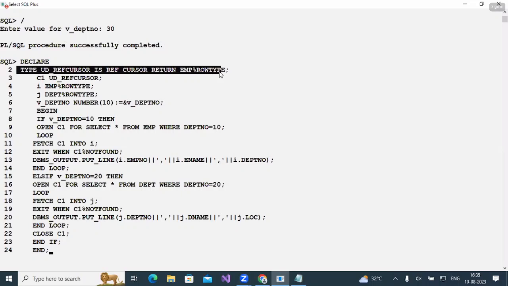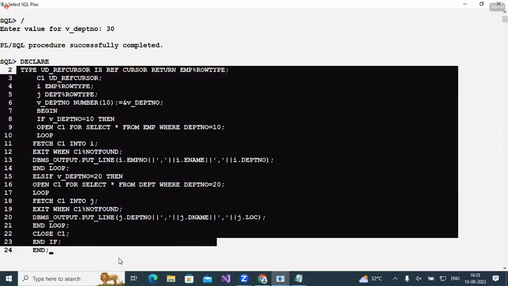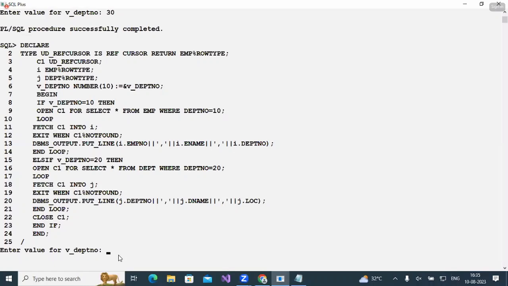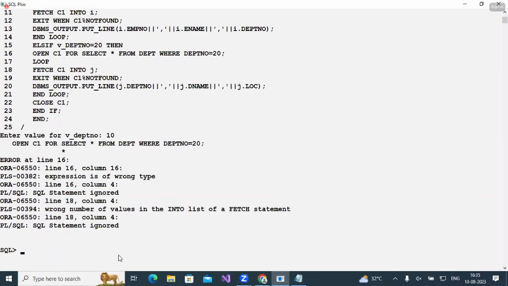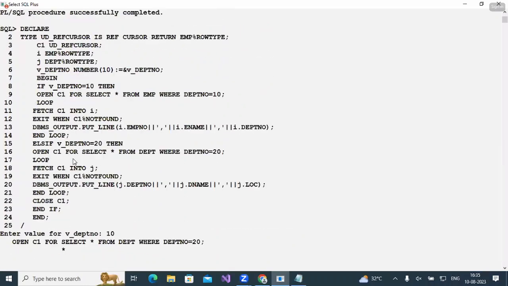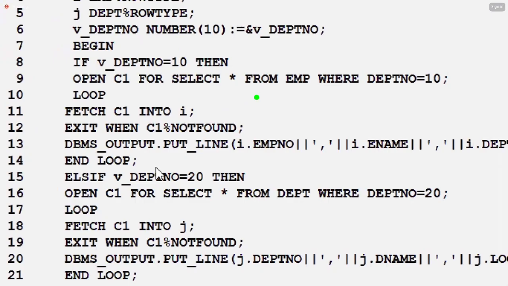So the type name, user defined data type, is complete. Now we can execute this one and give it 10. Then you can see it shows an error. What is the error here? Wrong number of values into list of fetch statements. That means how many values can I fetch here? Only one value. But here, two values are considered.